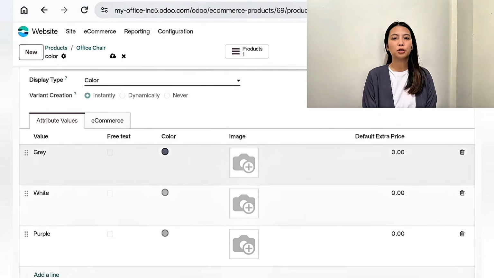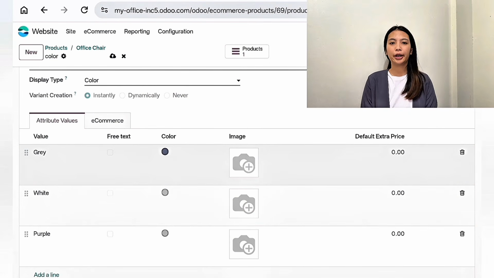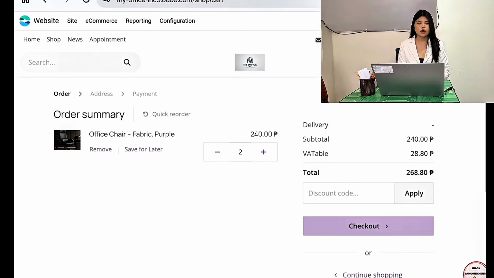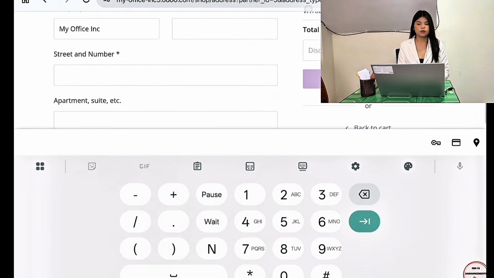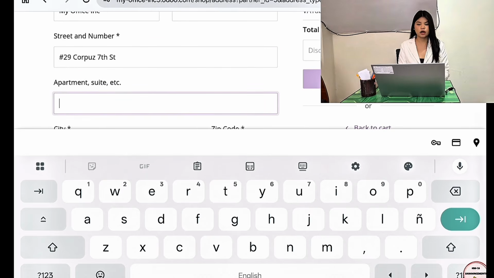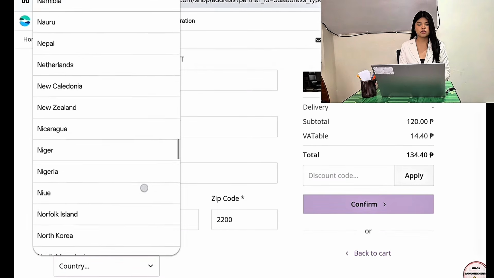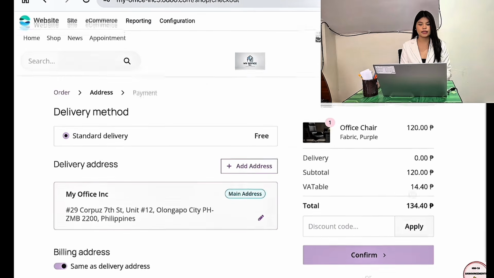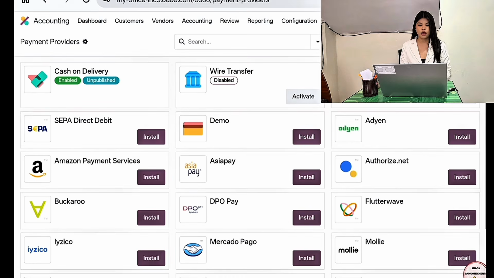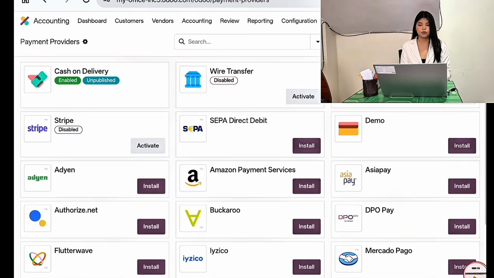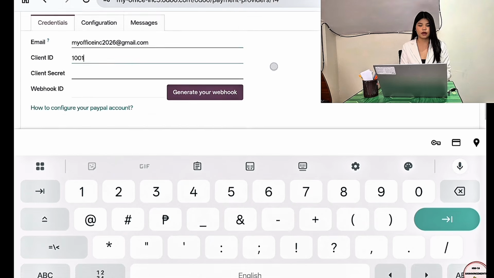Product variants allow customers to customize their purchase, improving their shopping experience. Now we test our online store. We go to the website page, click shop, and select office chair. We choose the size and color, then click add to cart. After that, we click view cart and proceed to check out.